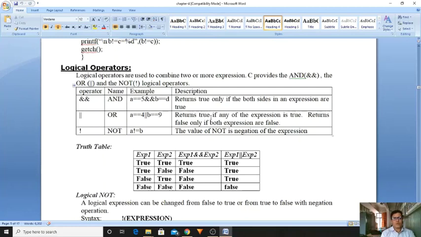Then how do we represent the logical operators? Here the double ampersand symbol is called logical AND. The double pipe symbol is called logical OR. And the exclamation mark is called logical NOT.